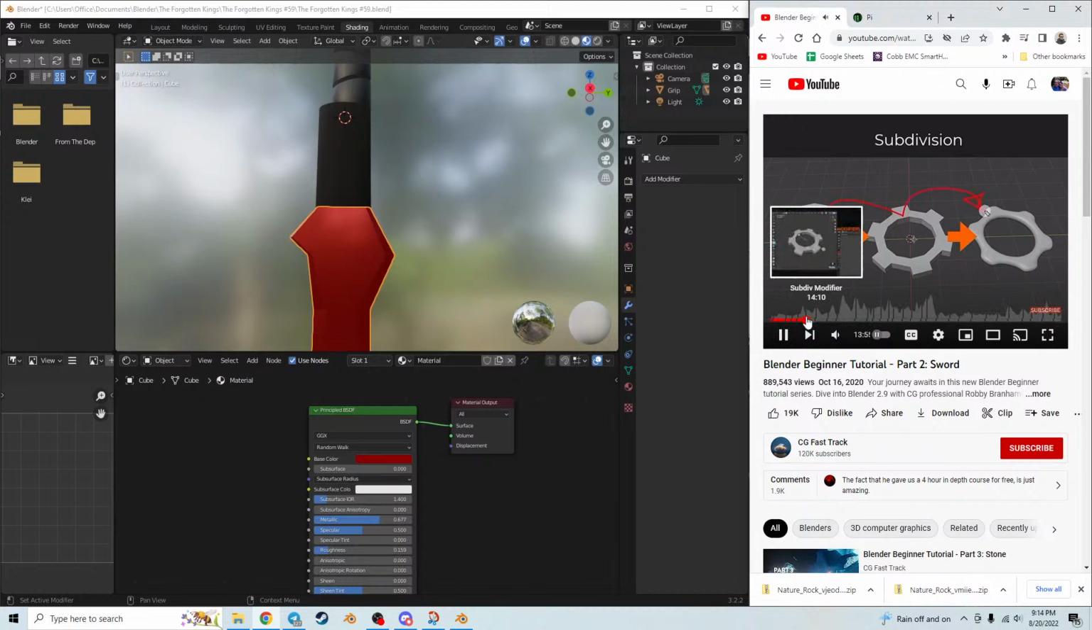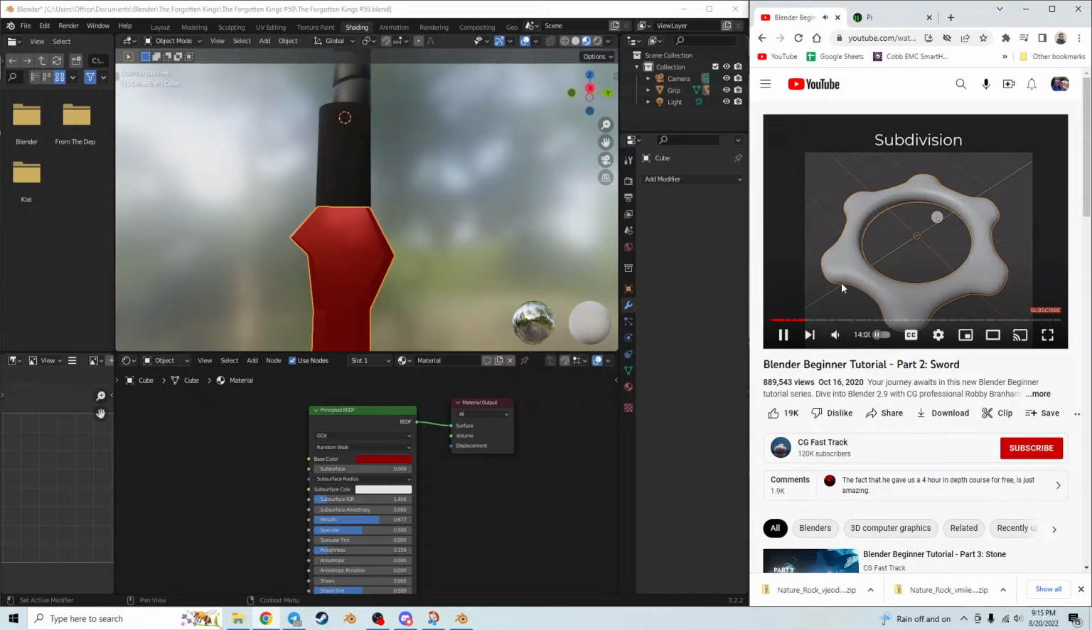So we're going from here to there with our subdivision. Basically what subdivision does is just a way of smoothing out our object. We're going to take a look at modifiers this time.